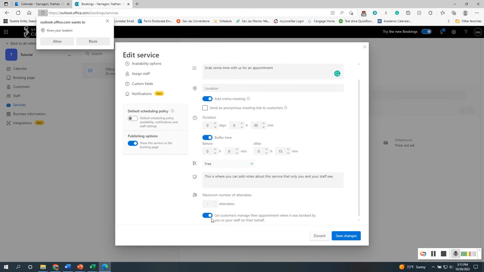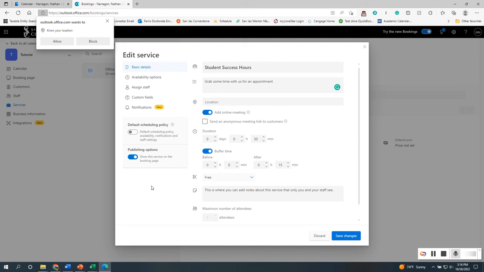And I typically do still like to toggle this one. It says let customers manage their appointment when it's booked by you or your staff on their behalf. This is in case they do need to cancel, they can do it themselves. Sometimes students do email. You can set it up to booking, but if they do have something that comes up, they can cancel it without having you notified, and you will get the notification through your email.